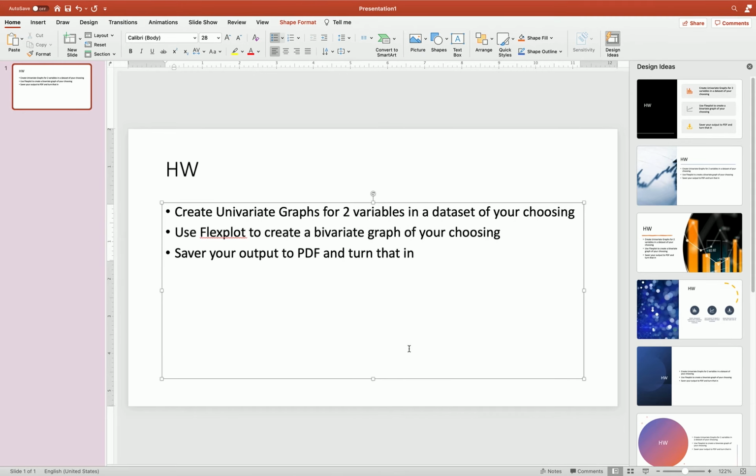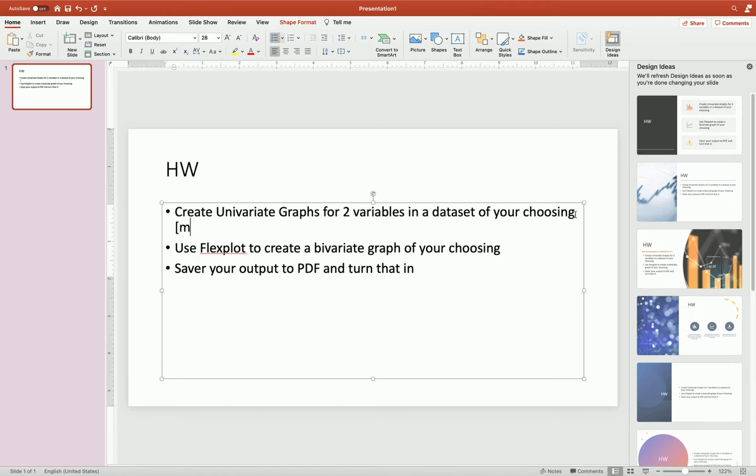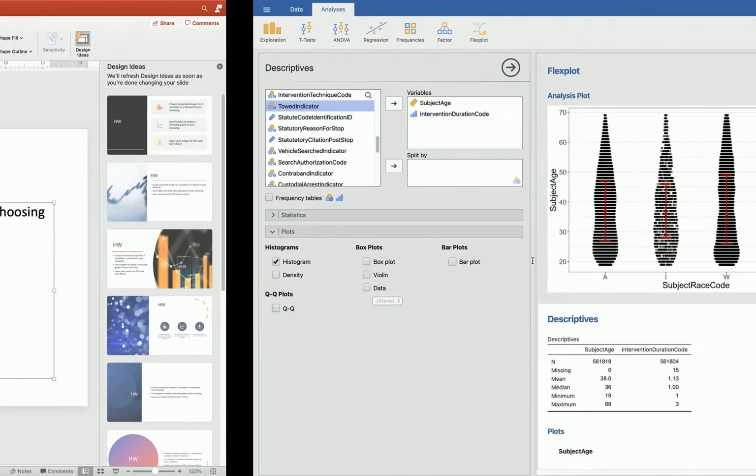Your homework is very simple. Create univariate graphs for two variables in a data set of your choosing. Make sure you get means and standard deviations. I'll show you that in a second. Use FlexPlot to create a bivariate graph of your choosing and save your output to PDF and turn that in.